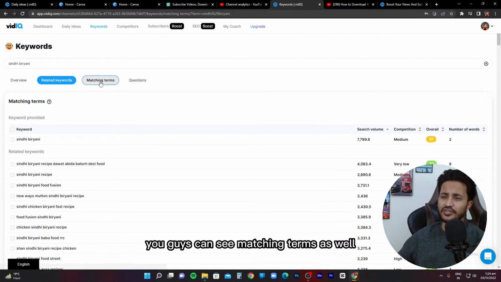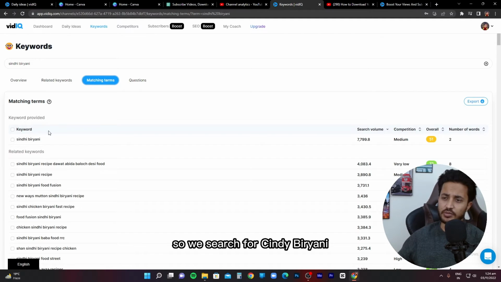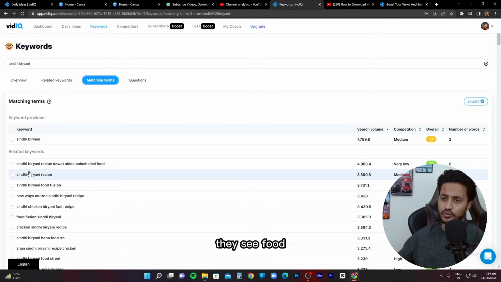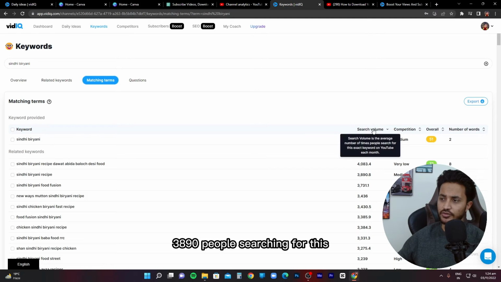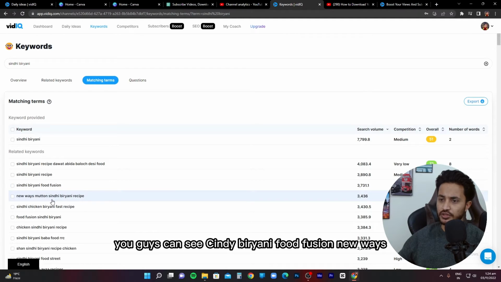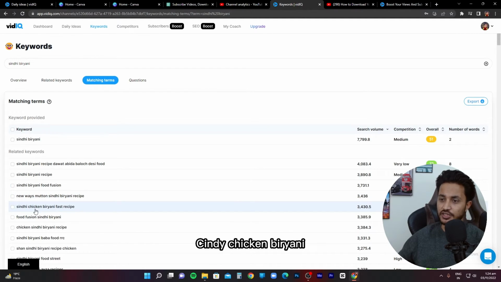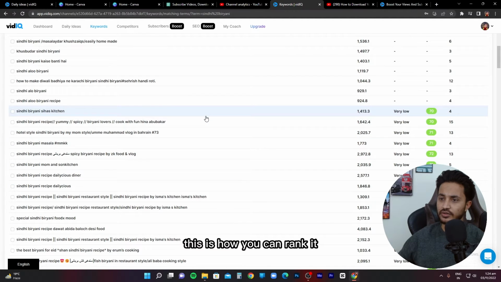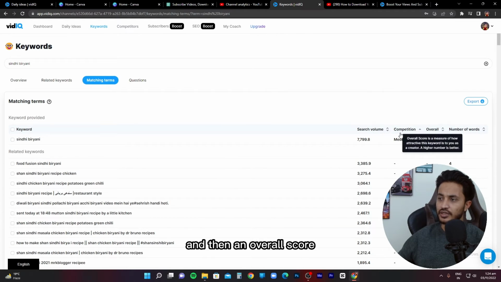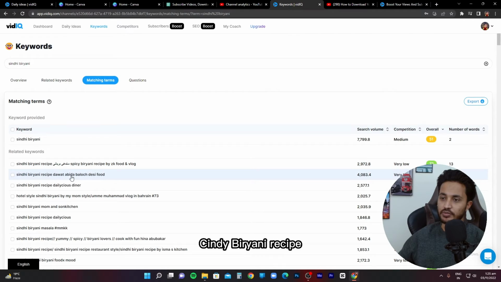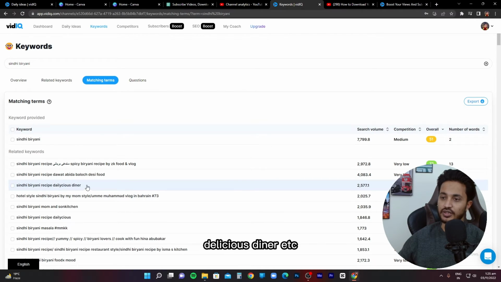You can see matching terms as well. We searched for Sindhi biryani, and these are some matching terms: Sindhi biryani recipe, Dawat Abida Baloch Desi food. Sindhi biryani recipe has 3,890 people searching for it. If we look at the search volume, you can see Sindhi biryani food fusion, new ways, Sindhi biryani recipe, Sindhi chicken biryani fast recipe. Then looking at competition, you can rank it from very low to very high, and then an overall score. The highest overall score is Sindhi biryani recipe, Dawat Zyada Baloch, Sindhi biryani recipe, delicious diner, etc.